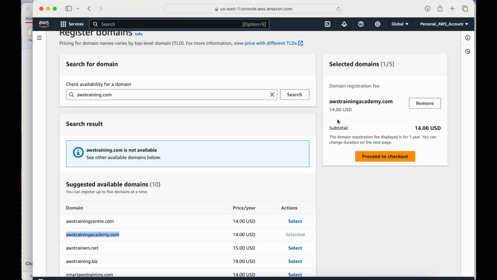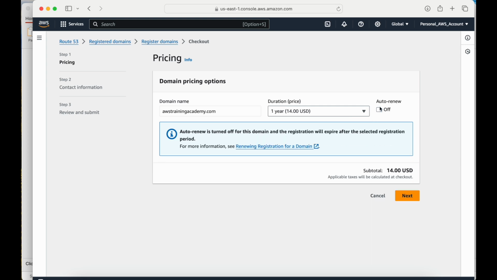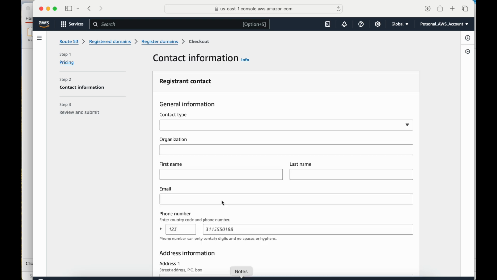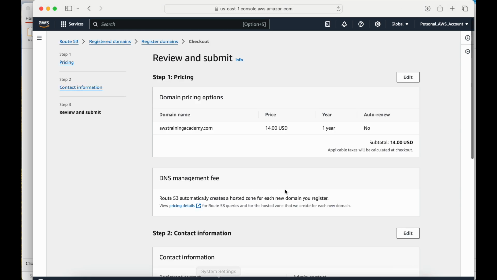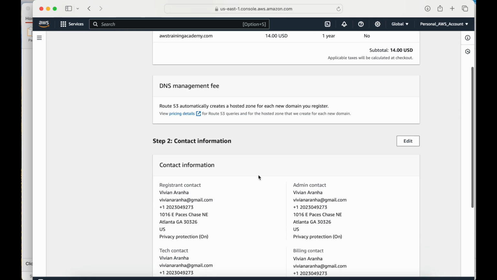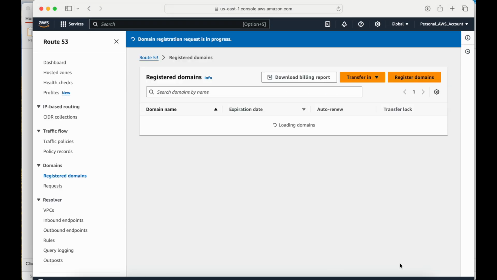I'm going to select this, and it says it's $14. I'll say proceed to checkout. Auto renew is turned on for one domain, which is this one. I'm going to turn it off because I don't need this domain. I'm just doing it for training purposes, so I don't care about it. And I'm going to press next. It asks me for my contact information, so I'll fill this up. Once I fill out the entire contact form, I am going to say next. Contact information is there, I have read the terms, and submit.